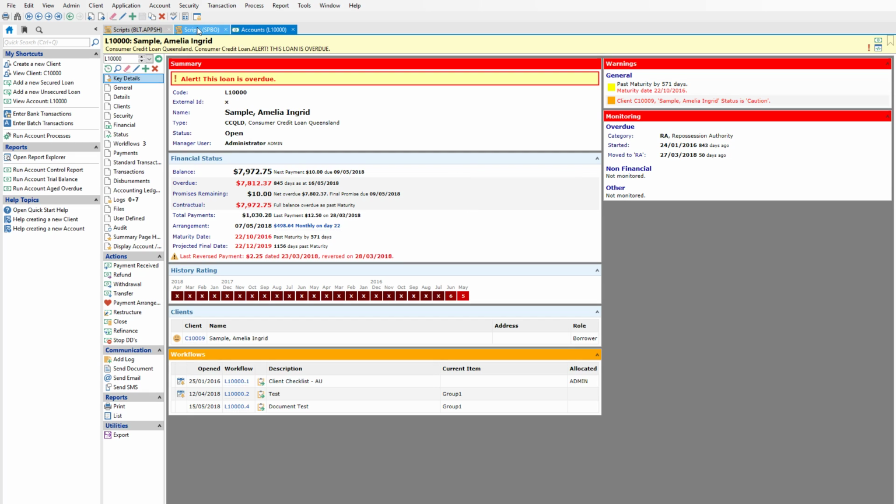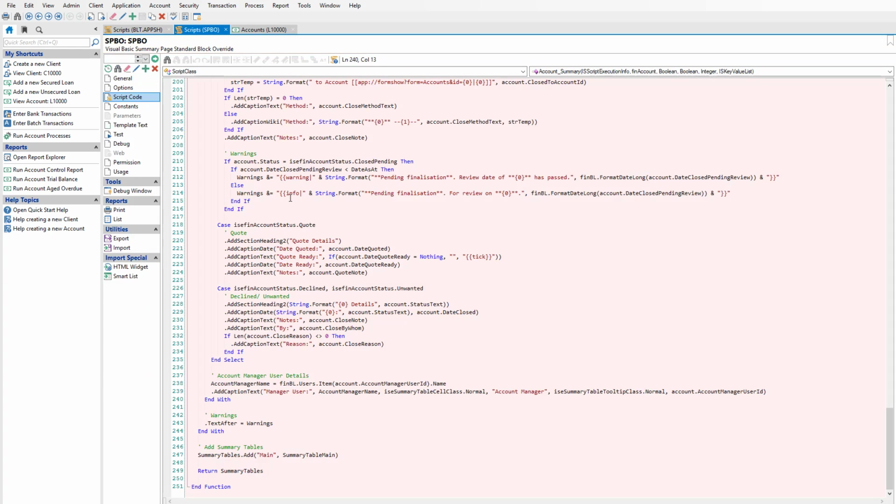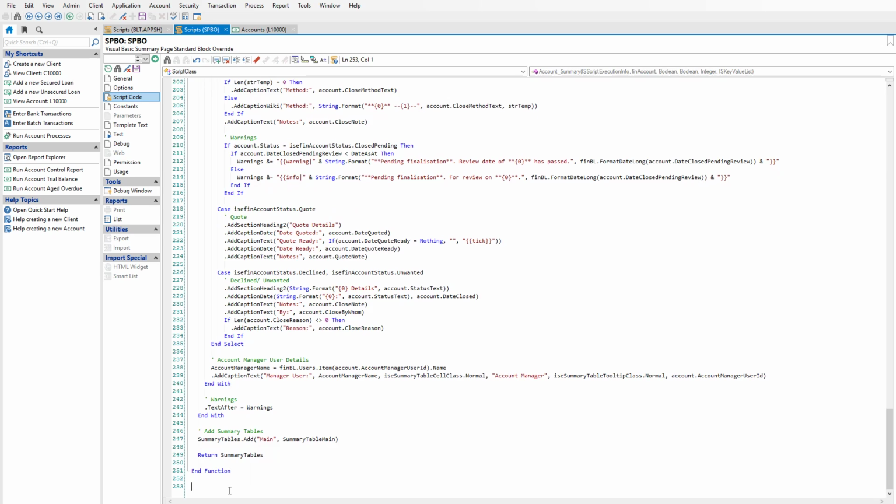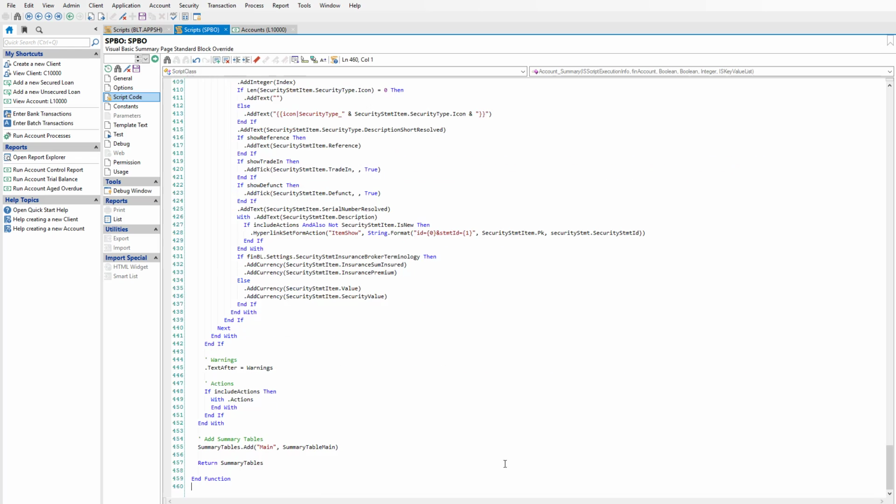So there we go. That's a reasonably simple example of overriding a standard block. As I said before, you can only have one of these scripts in place at any one time. So if we wanted to add to that script, then we'd have to right click and add our next block underneath.